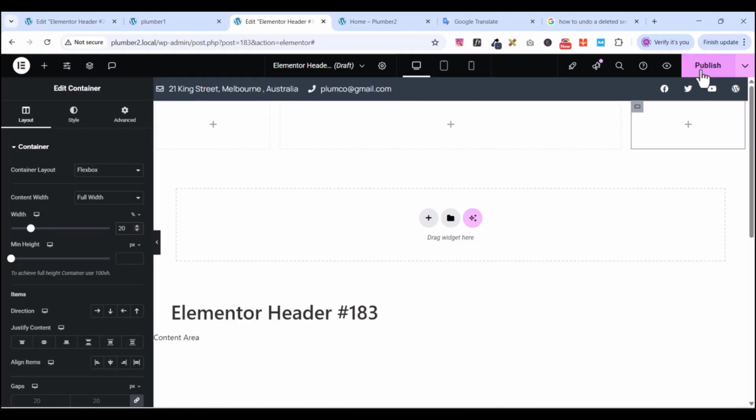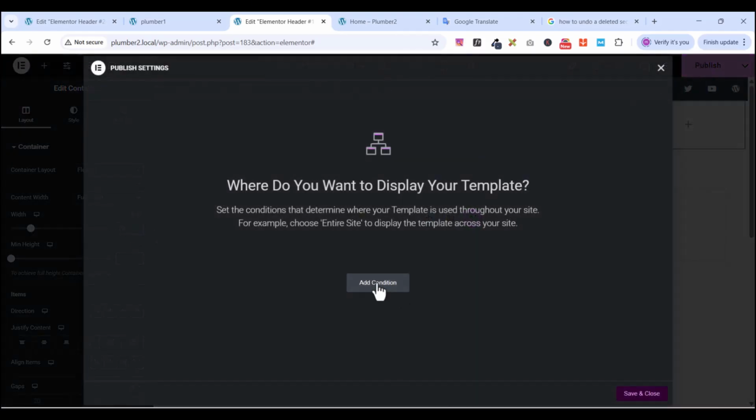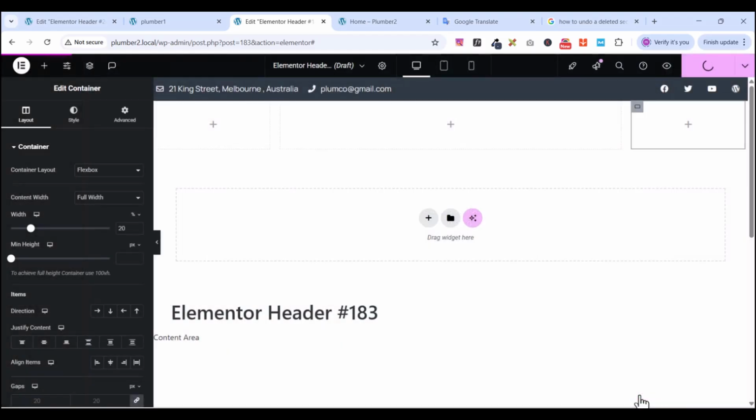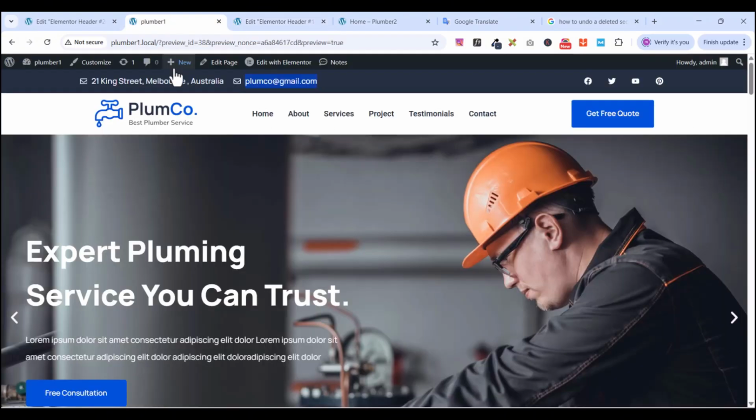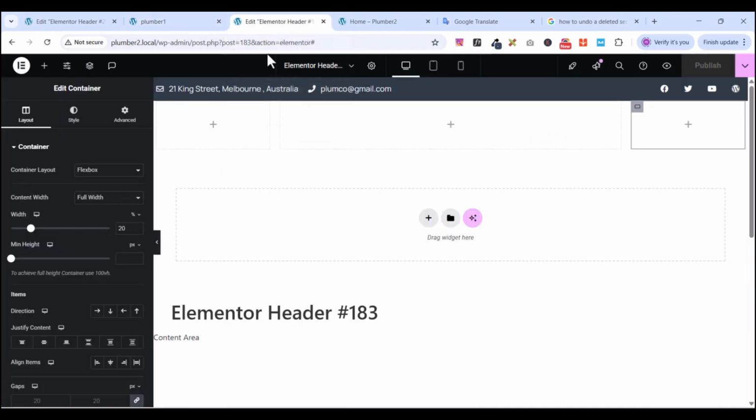All right, so I'll just publish it, then add a condition, and it's going to apply to my whole site with everything. Okay, so right now we are going to add a logo here, add our menu here, and add a button here. So this is the logo, this is the menu, and this is the button. Let's add our logo right now.